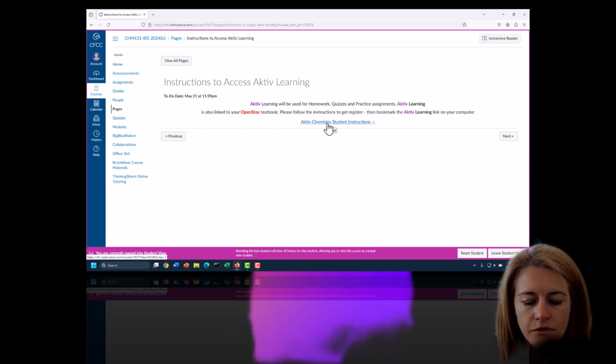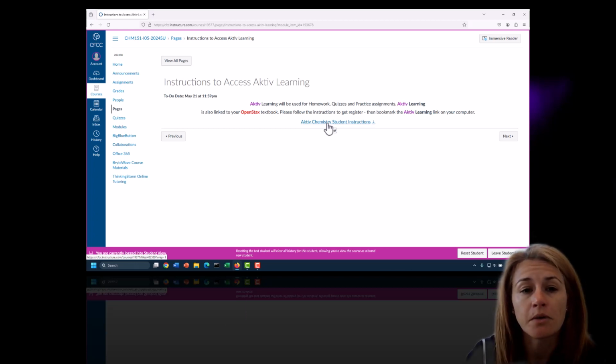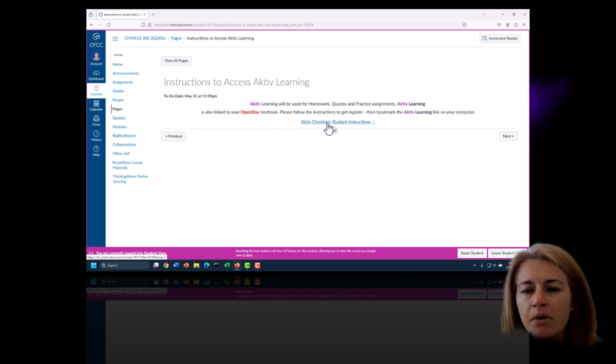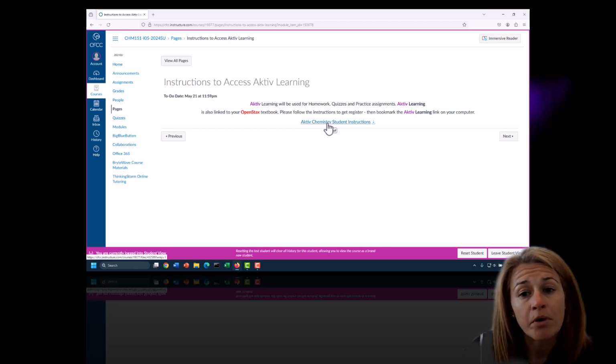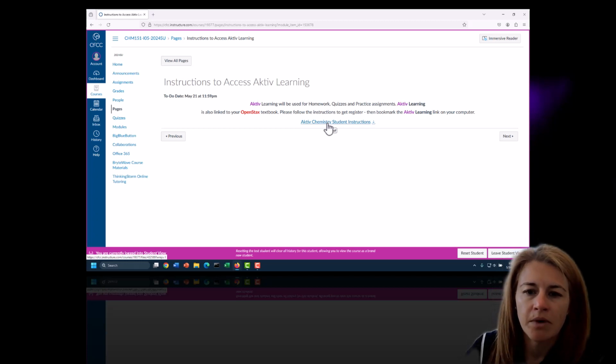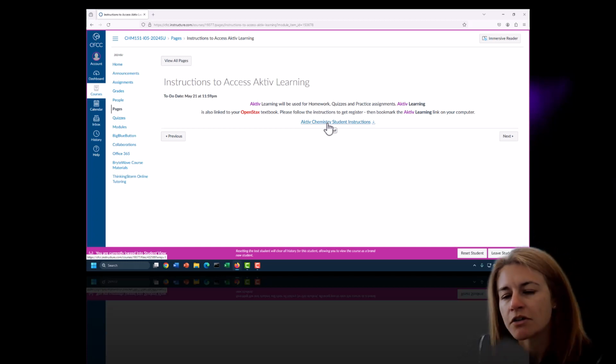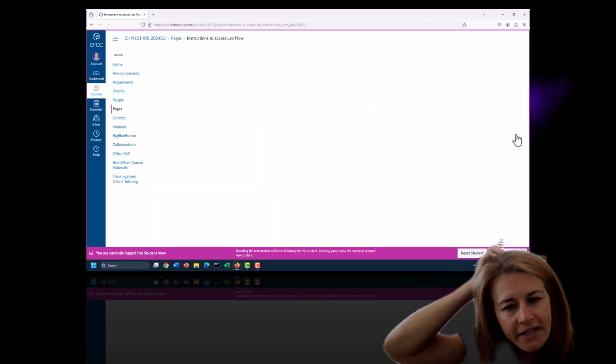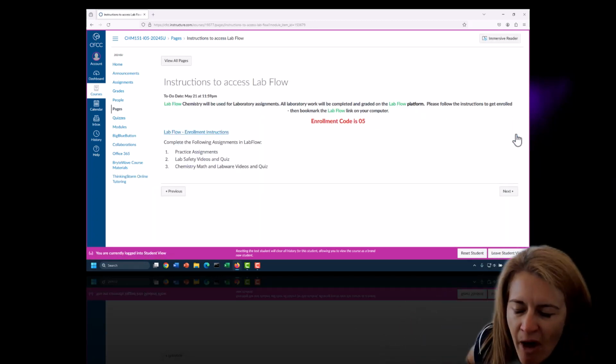Active learning will be used for homework, for quizzes, and for our exams. So it's going to be a pretty important place to go. I would also go ahead and bookmark this in your internet. That way, when you're ready to access your homework, you can just click on that active bookmark. The next one is going to be LabFlow.